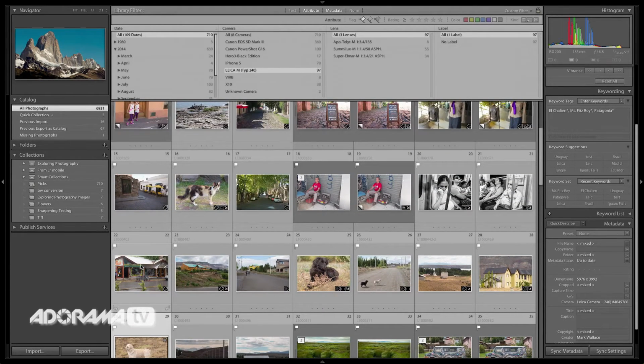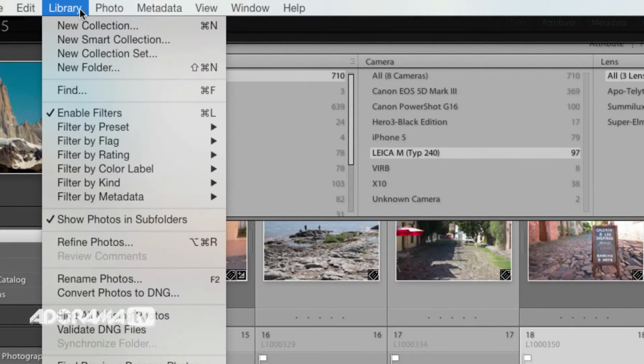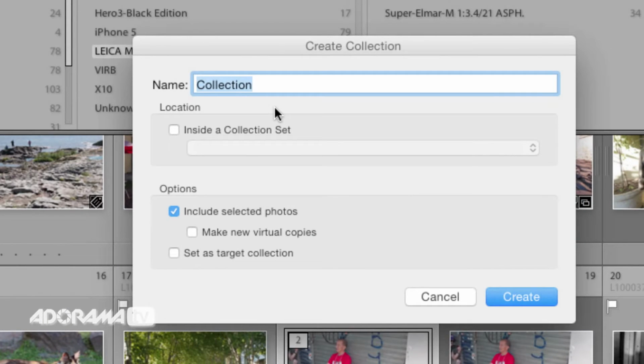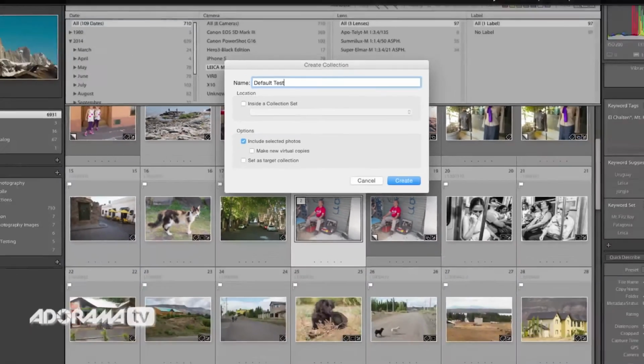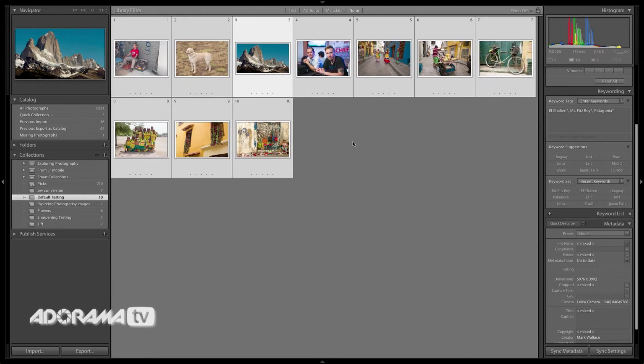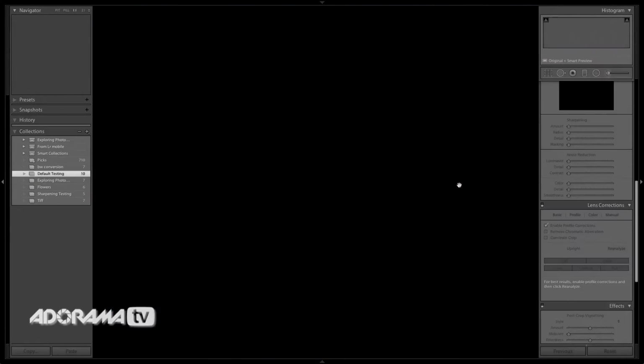So I'm just going to really quickly get a bunch of these. Then I'm going to go up to the top here and go to my Library, and then I will say I want a new collection, and then I'll call this Default Testing. Create that. All right, now I can close this. I can just go through here and I can bring this into my Develop module.